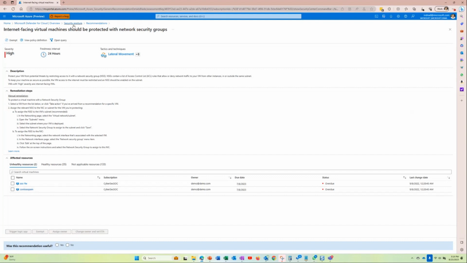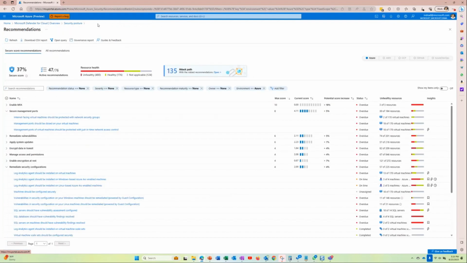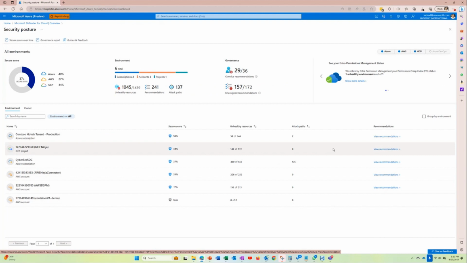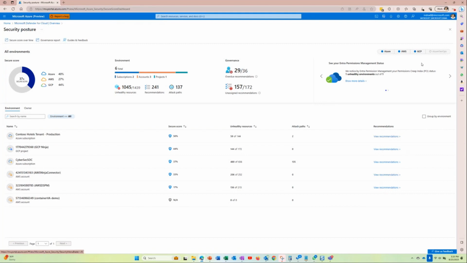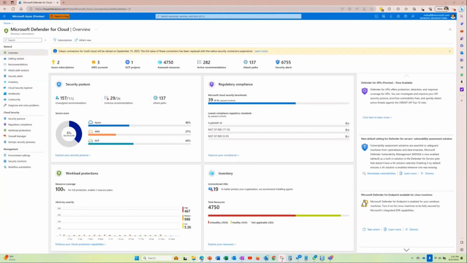So these are okay. Let's see, anything missing that I wanted to show? I think I covered everything. So that's your security posture, right? As you make fixes, your secure score will keep going up. All right, so let's go back to our main page. Let's then look into our regulatory compliance page.